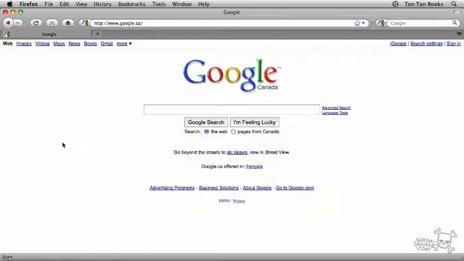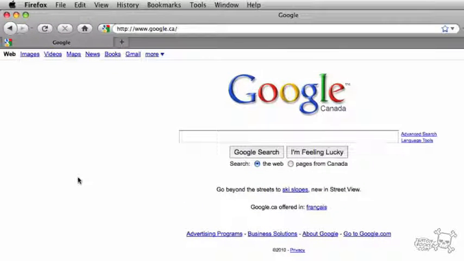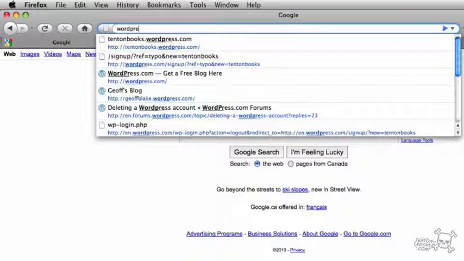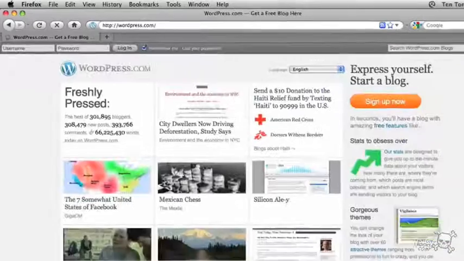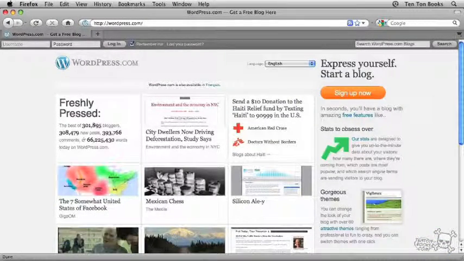Let's go ahead and set up our free WordPress.com account. So I find myself here inside Firefox. It doesn't really matter which browser you're using. I'm simply going to navigate to WordPress.com. And sure enough, we wind up here at WordPress.com.